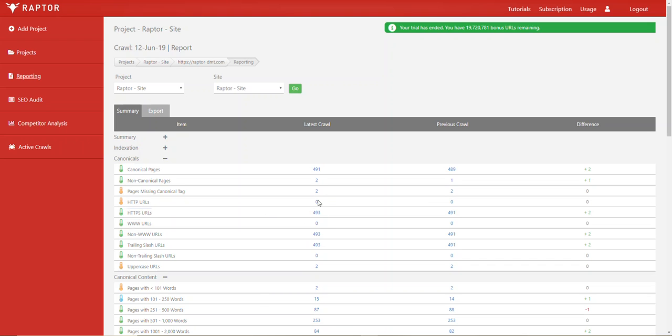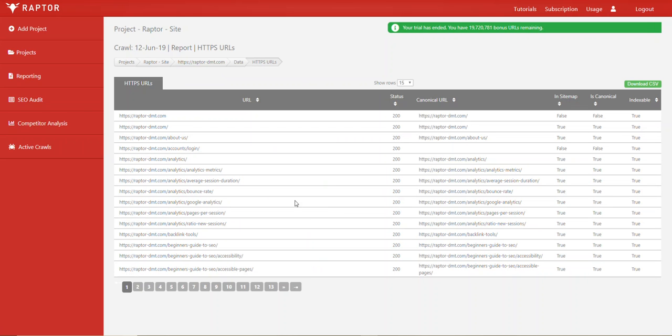Now you'll also see the numbers in various columns here. These show the latest crawl data, the previous crawl data, and the differences. And these numbers typically refer to the number of URLs that meet the criteria of, say, HTTPS. If we click on that number, that will take us through to a page where you can see all of the HTTPS pages on your site.